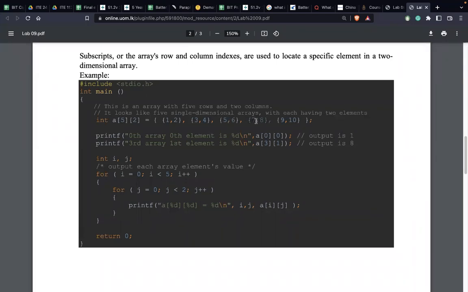7 and 8, it is the third array. Okay, third array, first element. You know this is the third array. What is the first element? 7 is the 0th element. 8 is the first element. Okay, then it prints the 8.